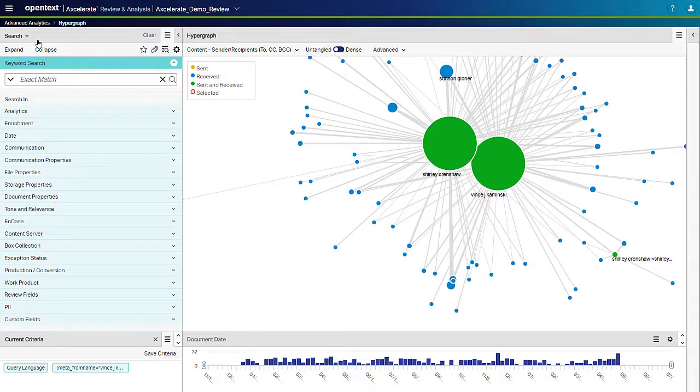If you are going to use smart filters or keyword searches in conjunction with Hypergraph, remember, Hypergraph displays only email and chat communication and not information for attachments. Consider adding a family expansion to your search criteria before viewing the Hypergraph results.